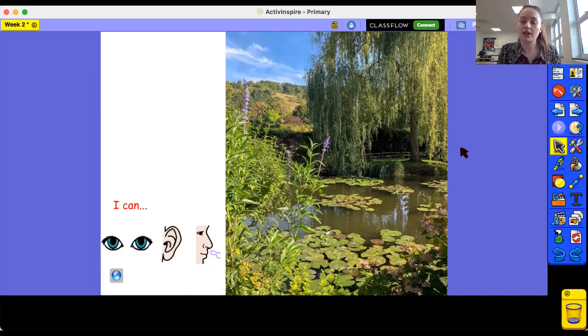You can rewind the video and have another listen if you want to. Have a close look at that picture. Make sure that you've either made some notes about what you can see, hear, and smell, or you've told somebody what you can see, hear, and smell.